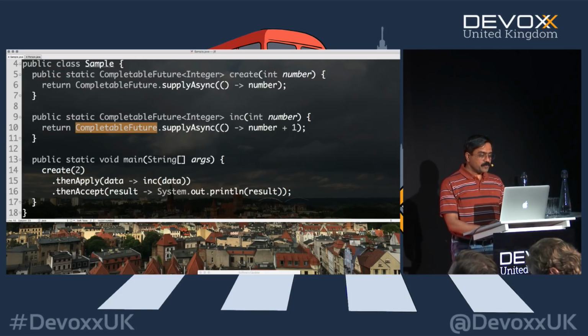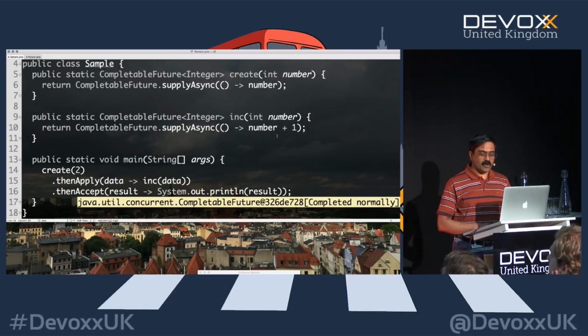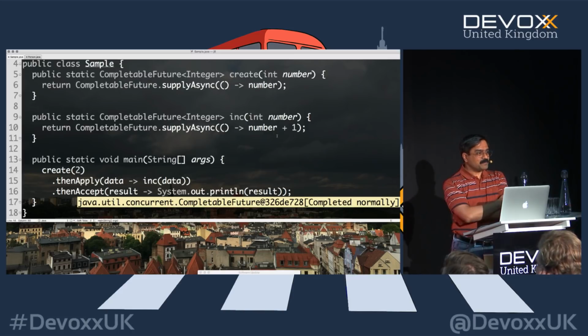Now what did I do? I returned the completable future from here. What does then accept receive? The result, unfortunately, is a completable future, isn't it? So what is going to be the output of this call when I run this code? That's the completable future. Maybe not what I really wanted.